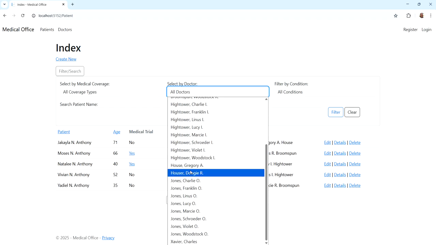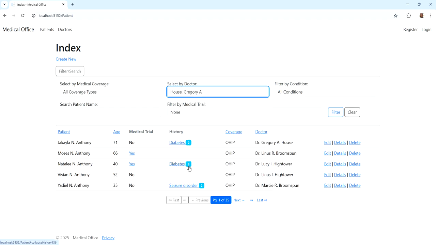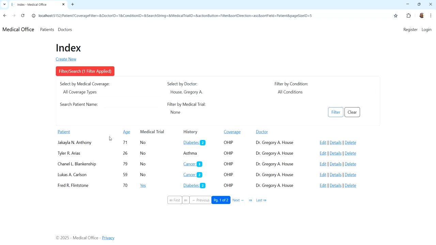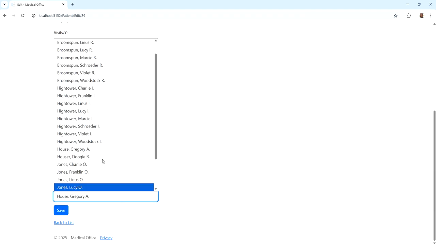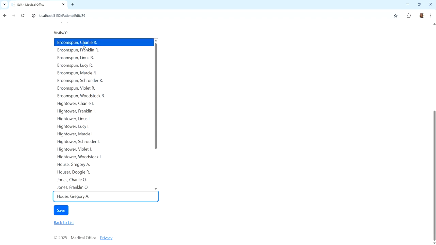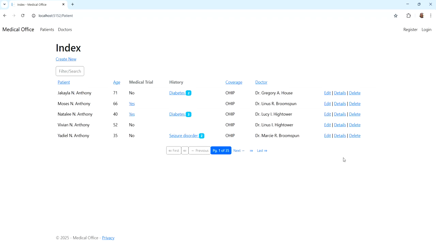If we come down, I'm going to pick a doctor, and then we'll apply that filter, sort by age, right? Okay, so here's the thing. Let's say that Gregory House is just overwhelmed. So basically everybody who's 70 years or over, we're going to move them to a different primary care physician, right? So I can come in here, I've got my filter, my sorting ready to go. I can edit these records and say, okay, we're going to give that person to Charlie up here as their primary care physician.